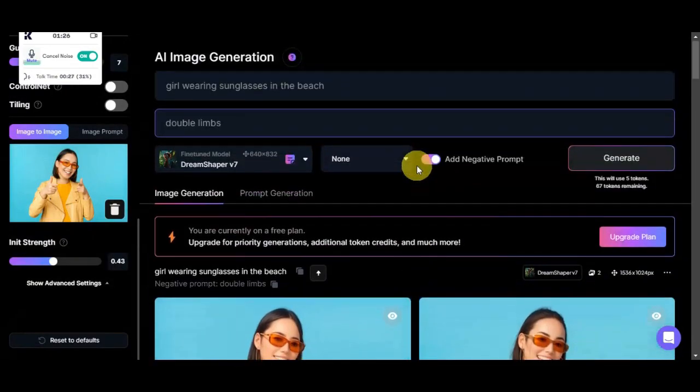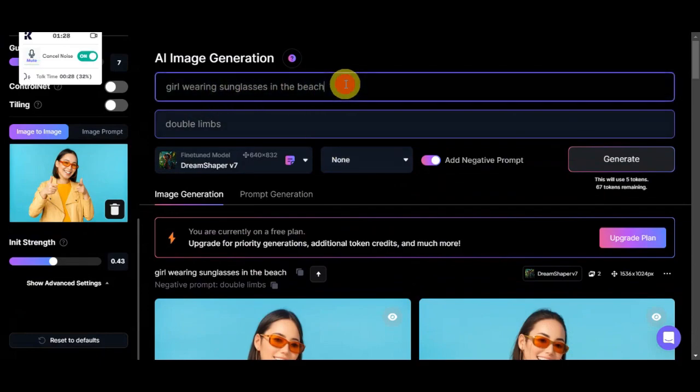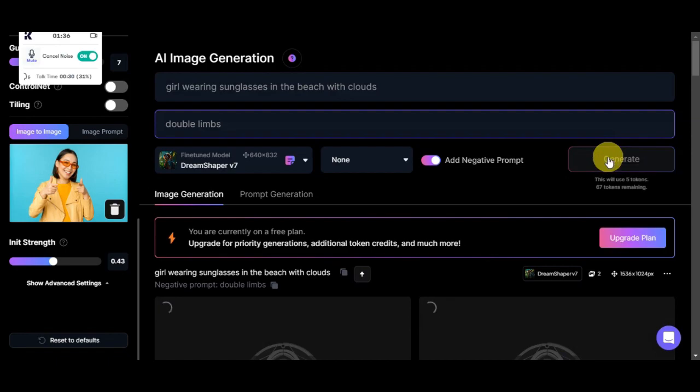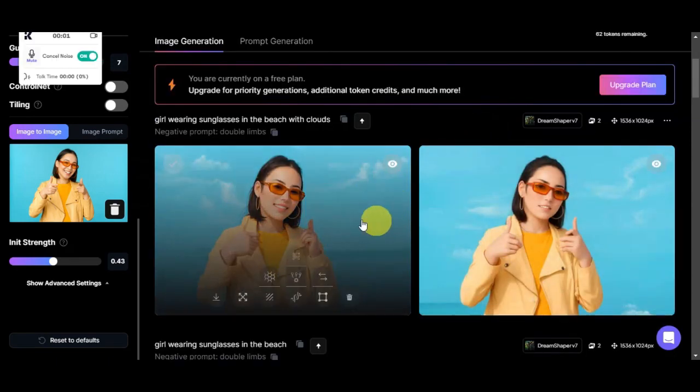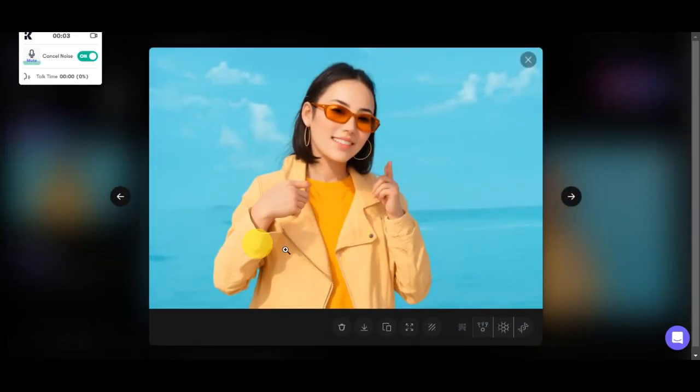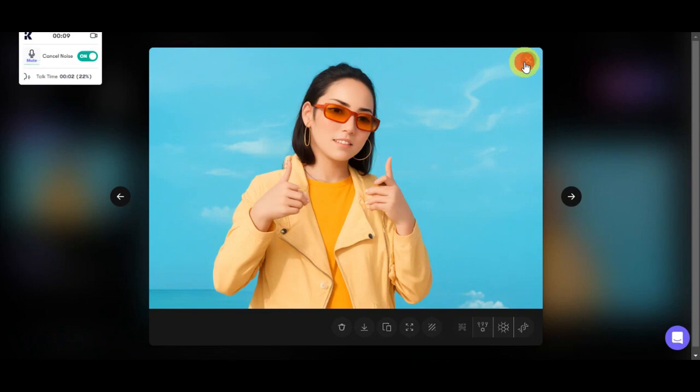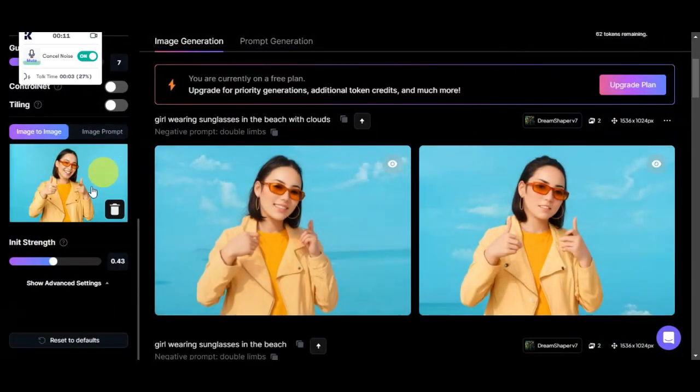So let's try to add it in here, beach with clouds, so that we should be able to see other things onto the back. And let's try to see what it will give us. So let's click on the generate. Now here are the photos that it generated. As you can see, there are little clouds already onto the back, and this one as well. And there you have it. You've learned how to use Leonardo AI's image to image feature.